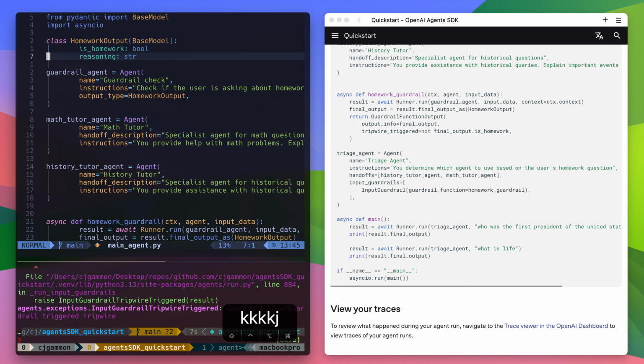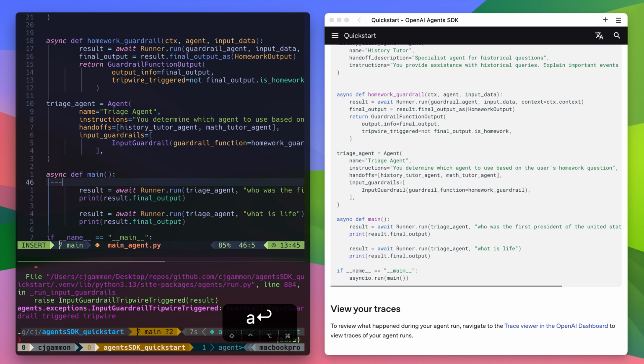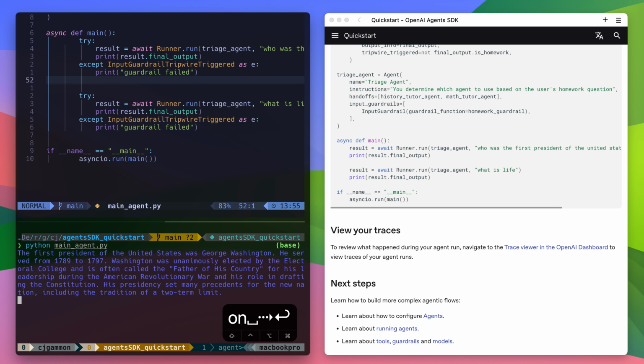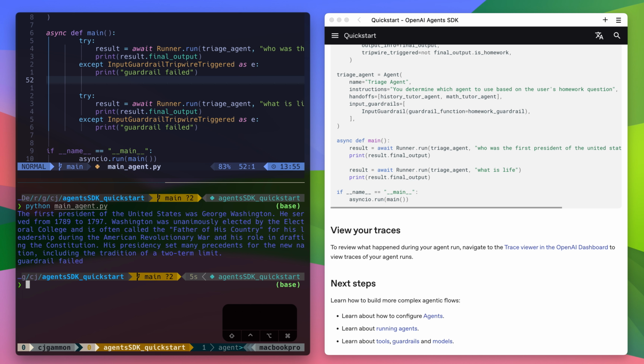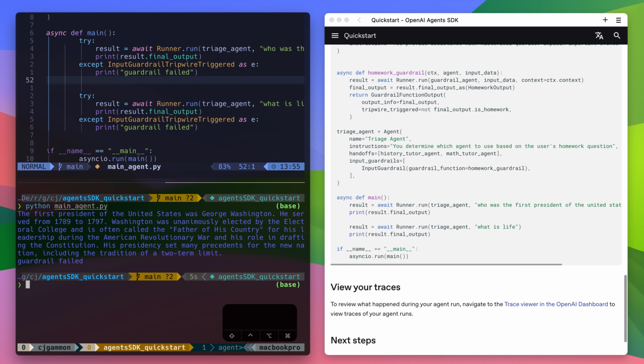If you don't want this to fail so spectacularly, what you could do is wrap each of these in like a try. Cool. So now you can see that the first guardrail passed, and it gave us a response based on our question, which was who is the first president of the United States. So it determined that that was homework or similar to homework, and it went through and the agent responded appropriately. The second guardrail failed in our request, what is life?